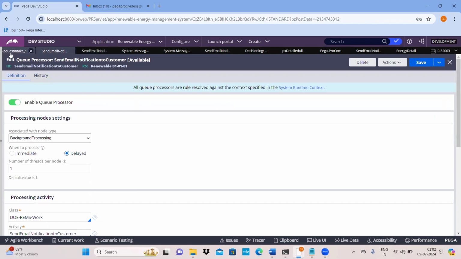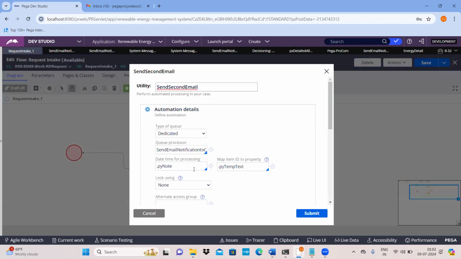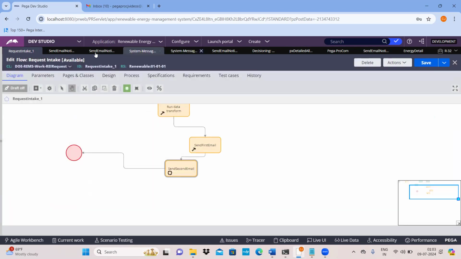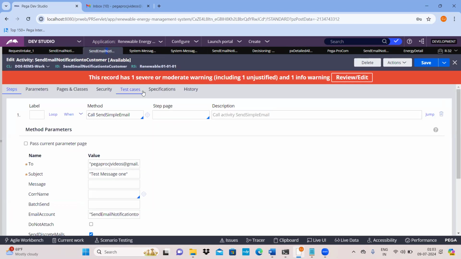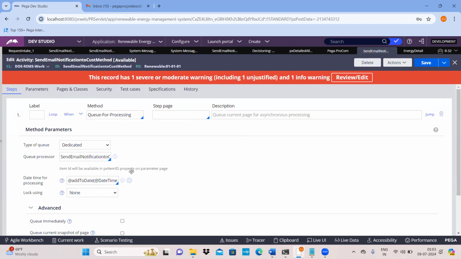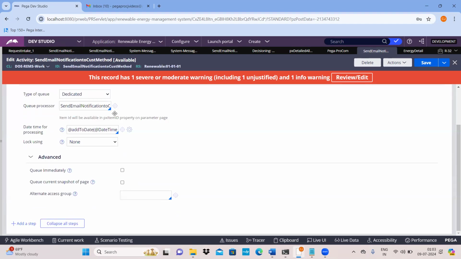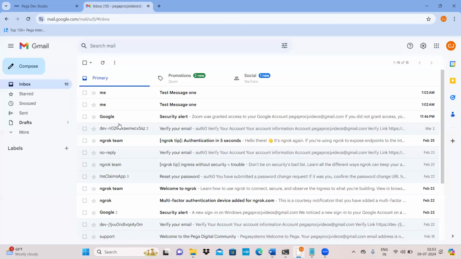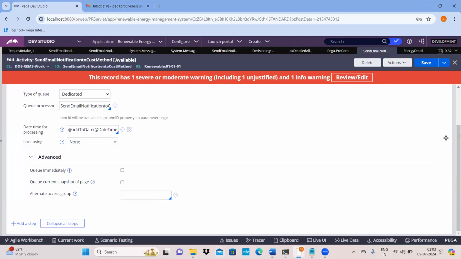If you want to see this, in the run in background smart shape, there is a queue processor. In the queue processor, the activity which has been called is the send simple email activity. And in the queue for processing method also, if you go to the queue for processing method activity, there is another email queue processor being called. In the queue processor, they are again sending an email to the customer. So there will be two mails sent to the customer. So this is one example.